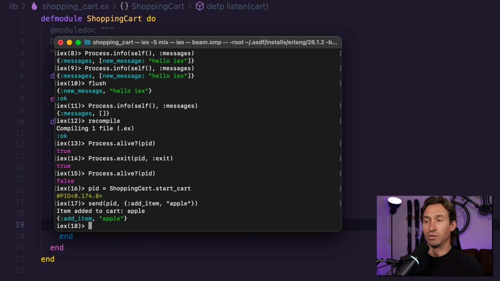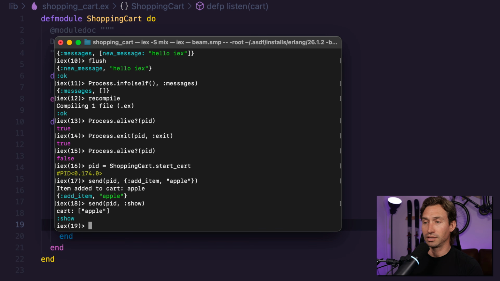Awesome. So now if I send a message to the same process ID, and we want to see show. So I want to see our cart. We should see cart colon and then the items in our cart. And look at that. We can see our cart. So we're actually holding state without passing in a ton of variables, which is really cool. So now you can imagine thousands of customers, they all have their carts in separate processes, and each process has its own resources. So that's really, really cool.